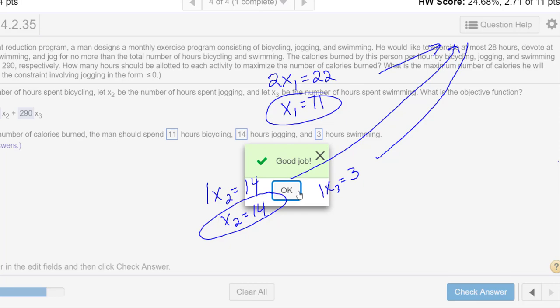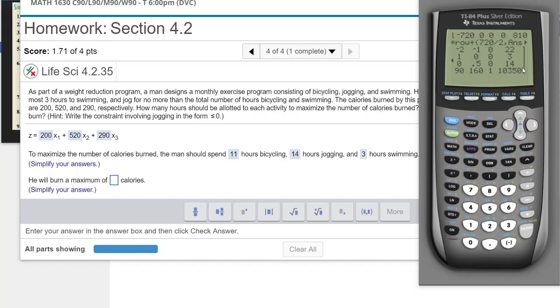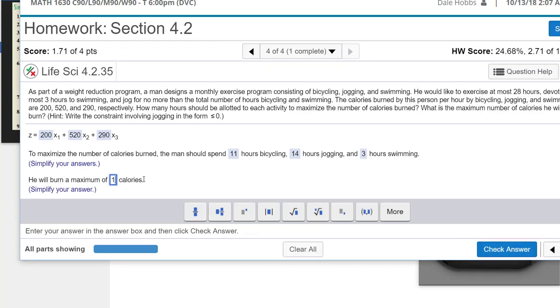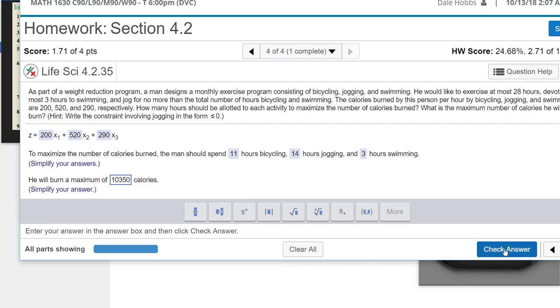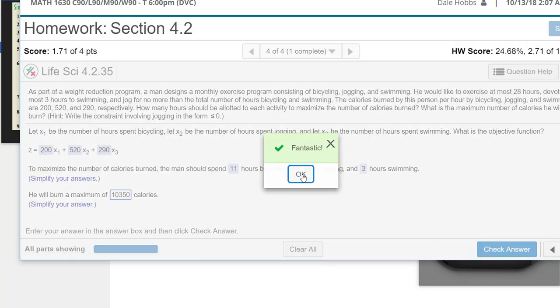Oh, and I almost forgot the last part of the question. Now it says, what's the maximum number of calories? That's on your calculator too. It's going to be that very bottom number. If you write Z into an equation, I think it was 10350. Is that right? Yeah, 10350. That'll be your maximum number of calories burned.